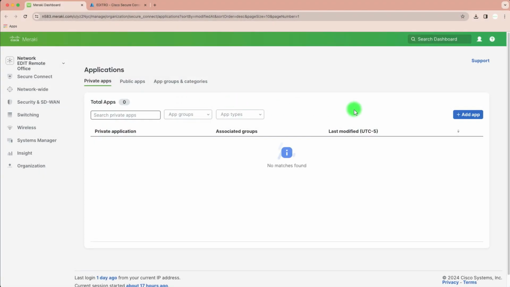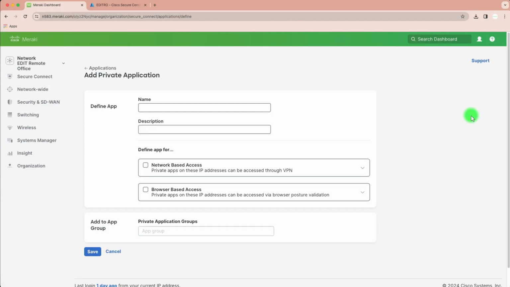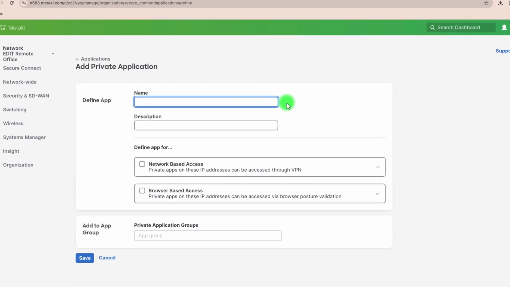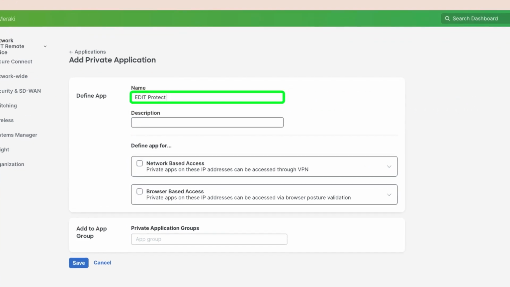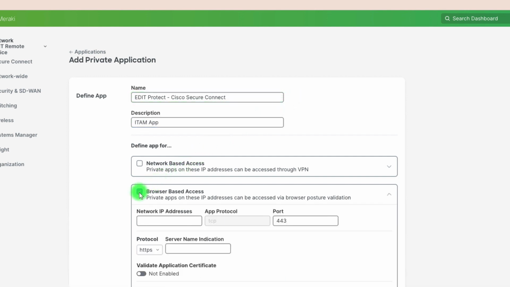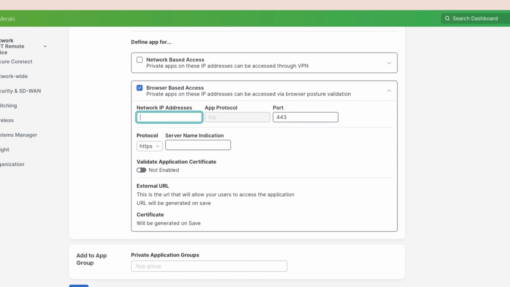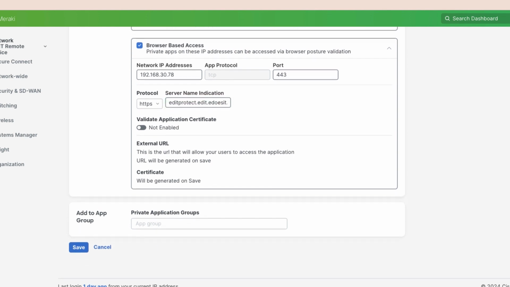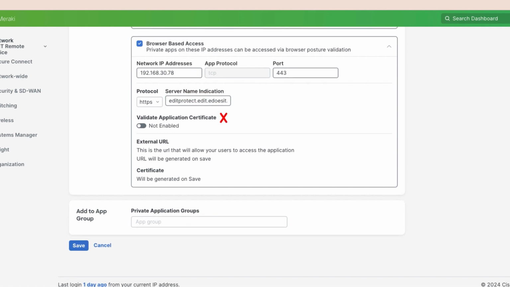Next, I'm going to add my first private application. I'm going to select browser-based access and enter the IP address of my web application. We can see the port number and protocol. Next, I'm going to enter the internal fully qualified domain name of my web server. I'm going to keep it simple, so no need to validate the application certificate.